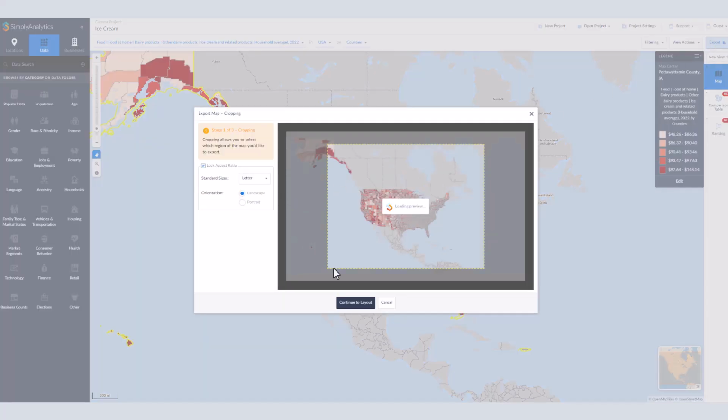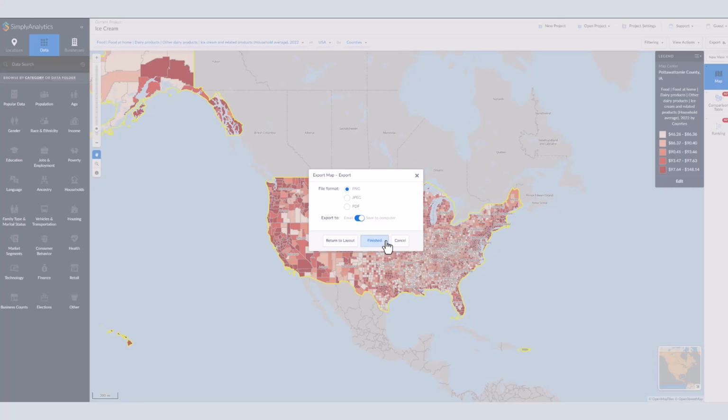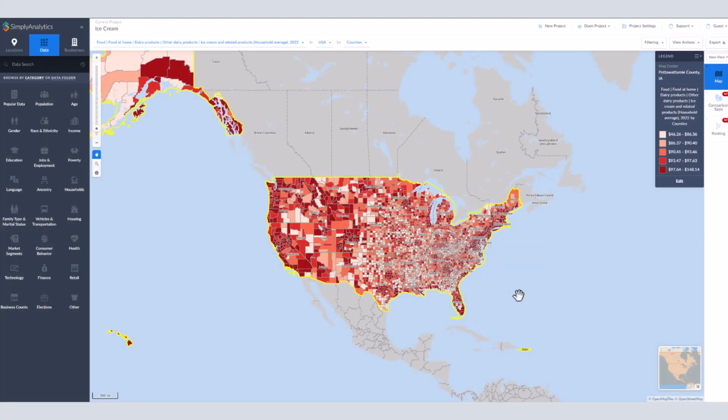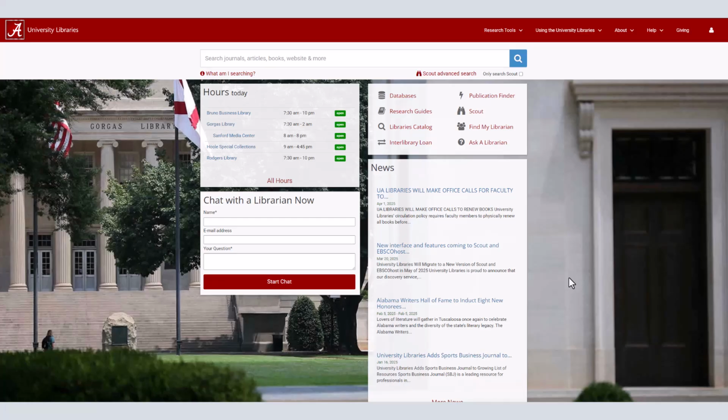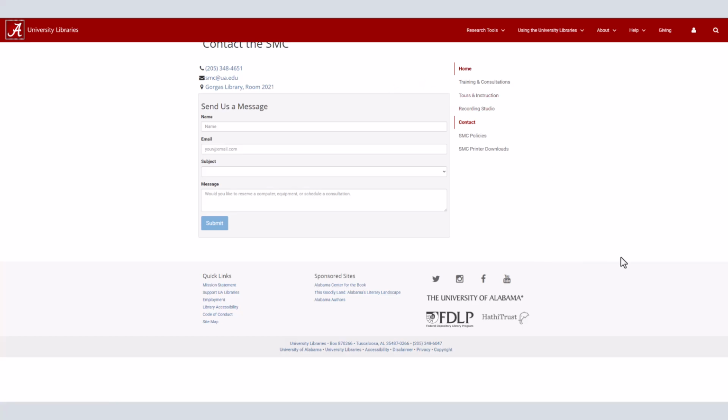There is, unfortunately, no way to layer maps in SimplyAnalytics, so to compare or layer maps, you would have to export each map and use another software like Photoshop to layer them. If you need help learning how to use software like Photoshop, you can reach out to the Sanford Media Center located on the second floor of Gorgas Library.